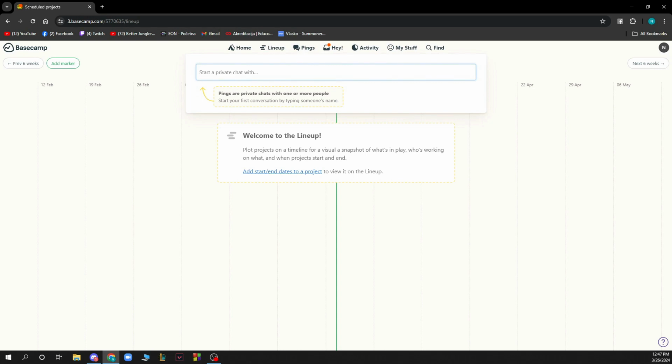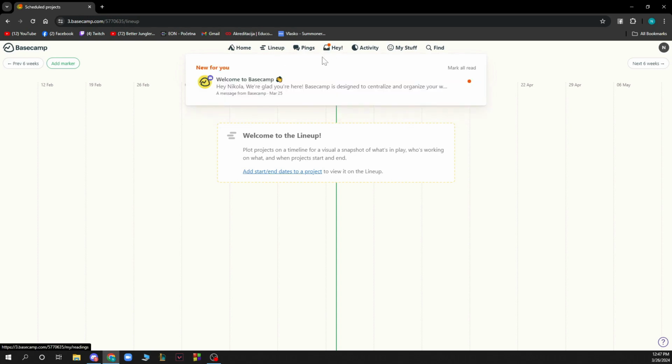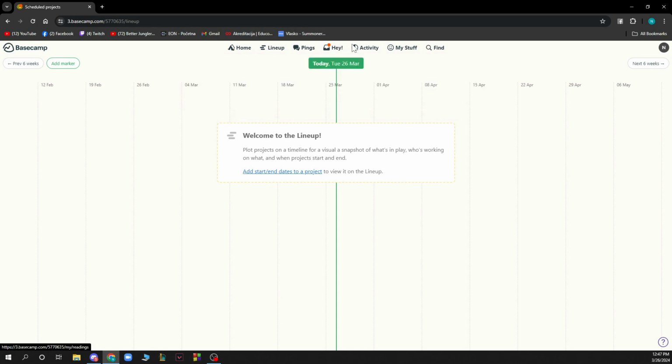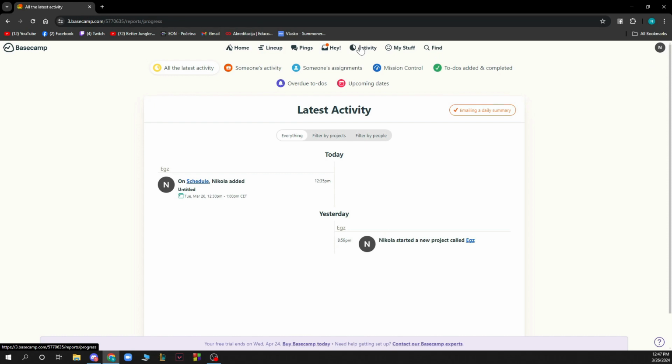We have pings where you can start a private chat with a person. You just need to type their name. You have some of your notifications here. The only notification that I have at the moment is welcome to Basecamp. And we have the activity where you can see your latest activity.